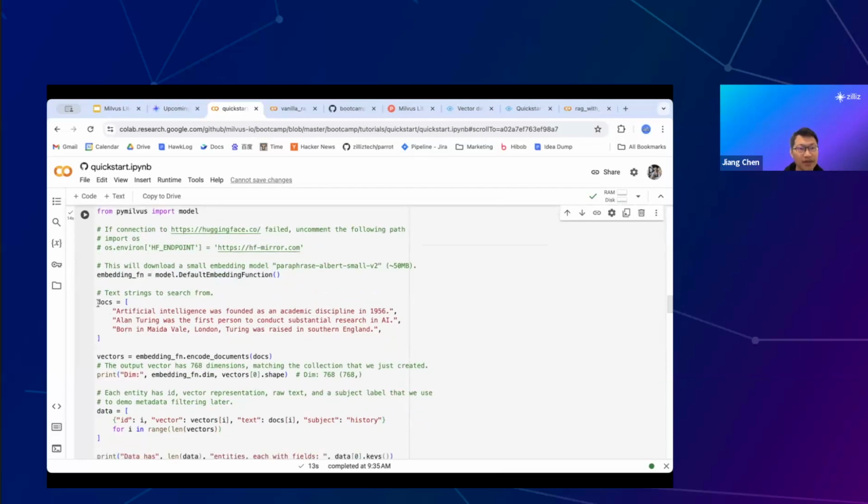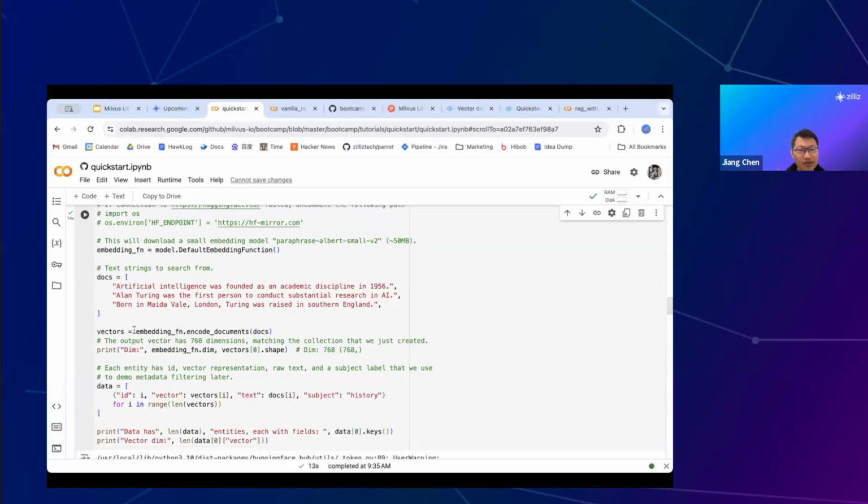Now we have 3 document pieces, all talking about either AI or Alan Turing, who was kind of the founder of the concept of artificial intelligence. And we use embedding function dot encode documents with a list of documents to generate the vectors. Now we also have a list of vectors, each one mapping to each document element of this list.